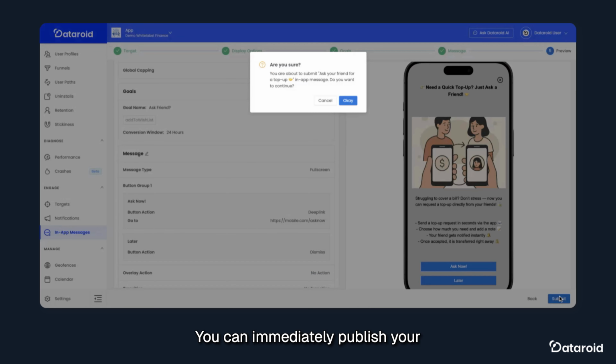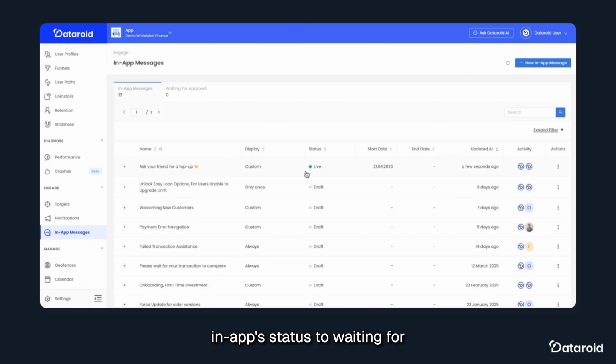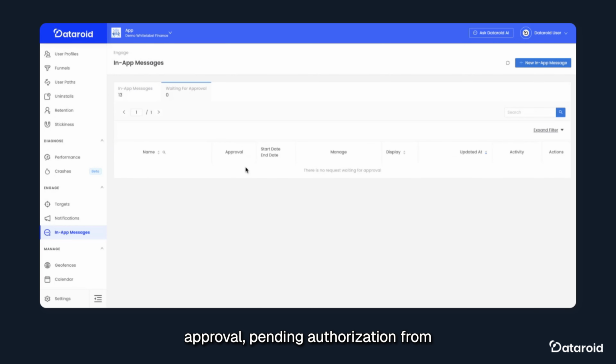You can immediately publish your in-app message by clicking the Submit button, provided you have the necessary permissions. However, if displaying the in-app message requires an approval process, meaning at least one additional person must approve it, clicking the OK button will set the in-app's status to waiting for approval, pending authorization from the designated approver. Until approved, your in-app message will remain inactive and will not appear to users.